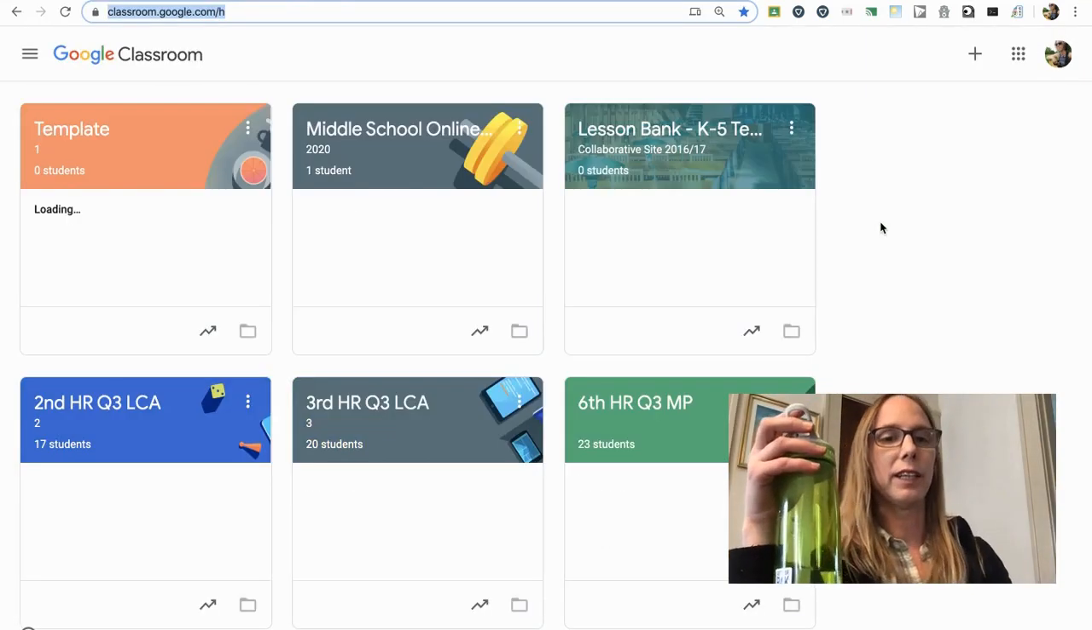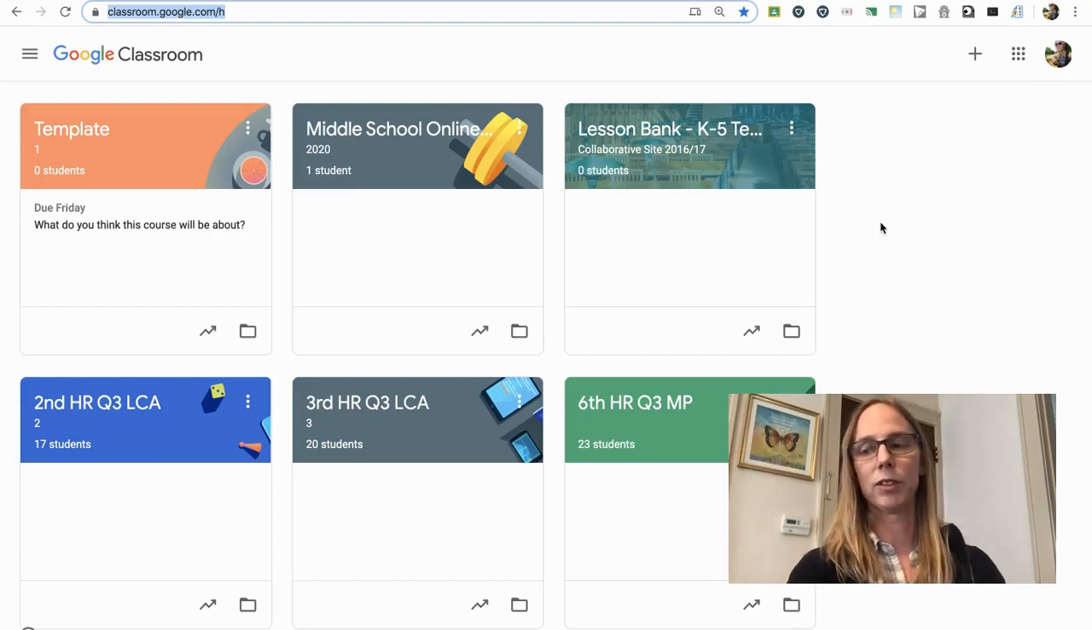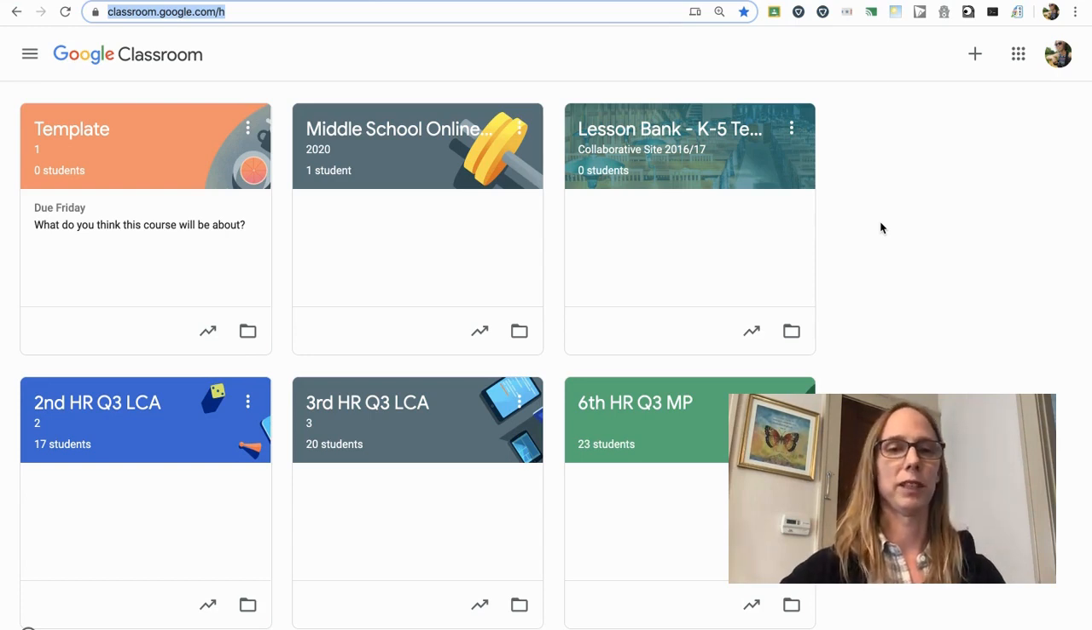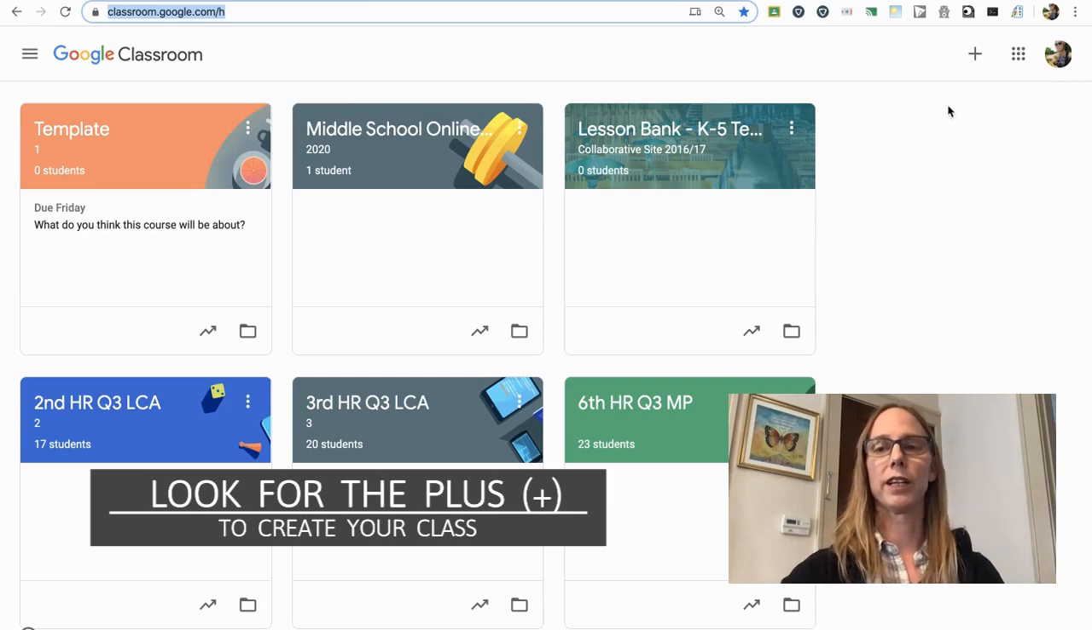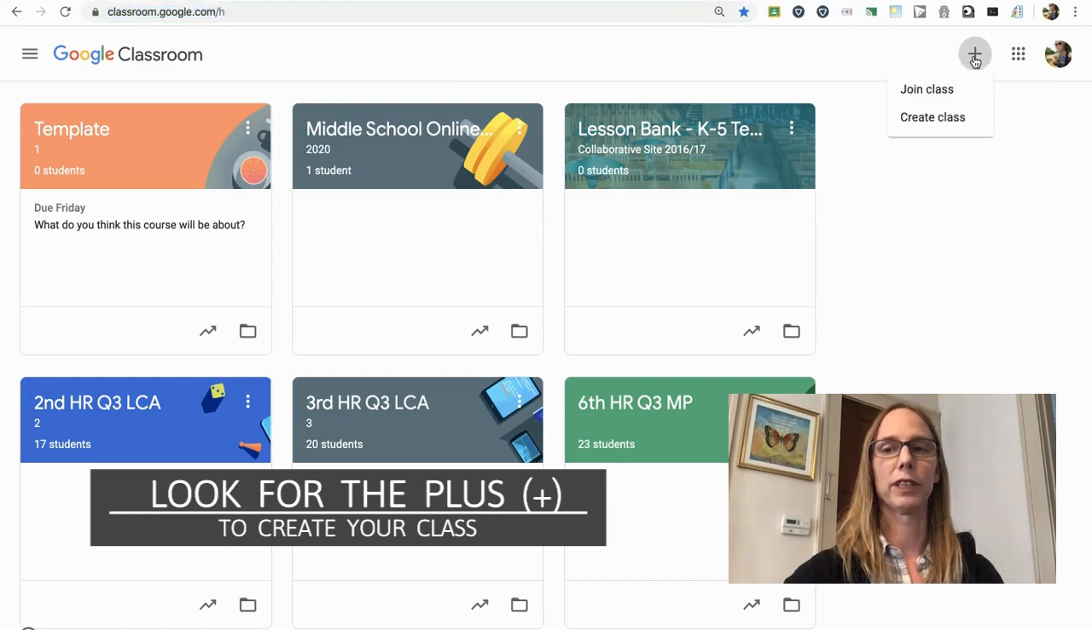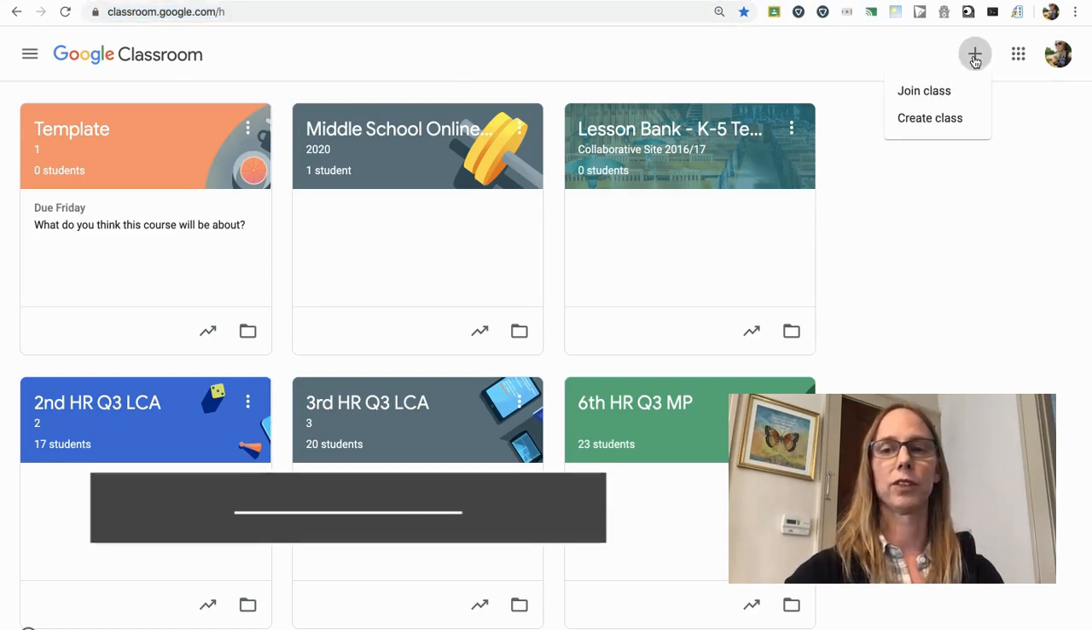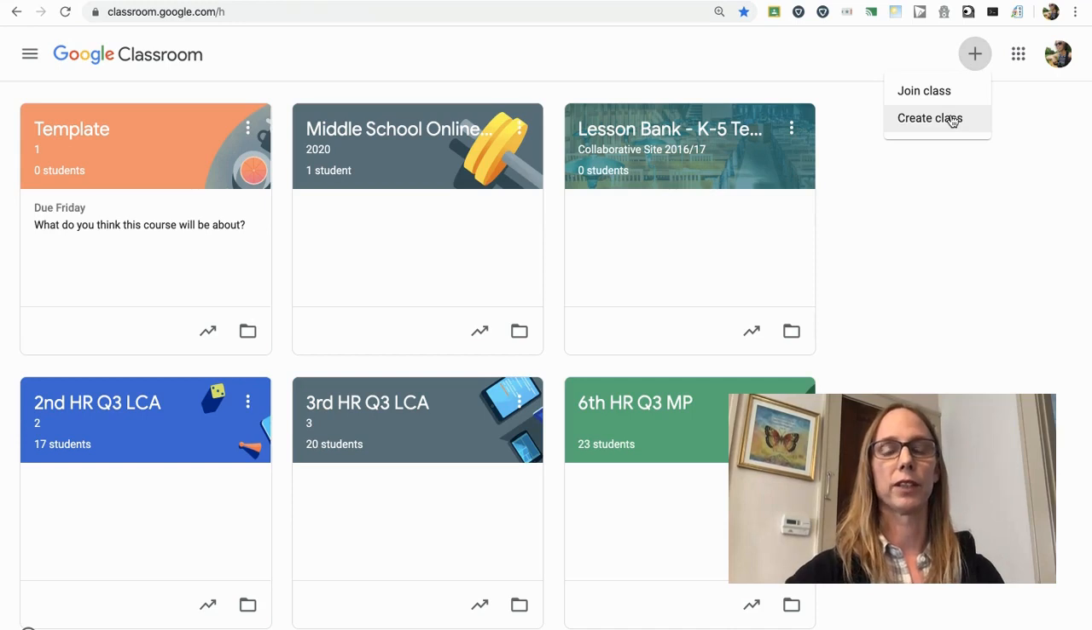And for today, you can have some Google Classrooms or nothing. This is just a beginner's look or a refresh for someone who maybe has used Google Classroom before. And so to get started, you're going to want to click on the plus in the upper right-hand corner of the screen. And that is how you are going to, as the creator, create your class.